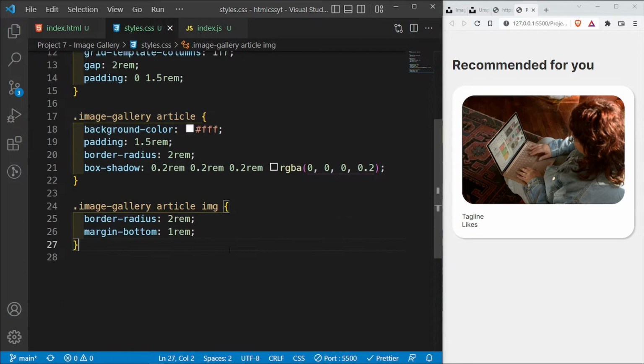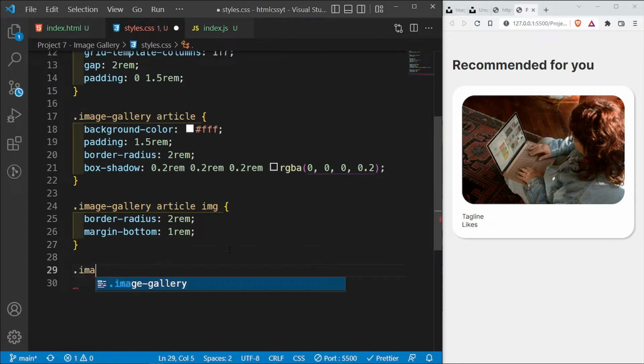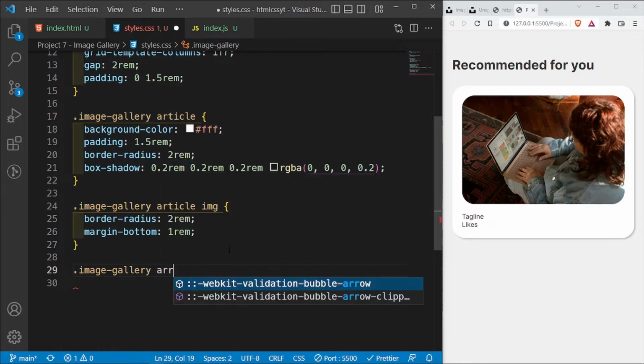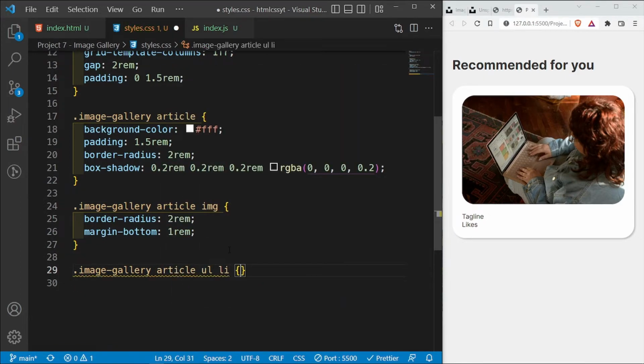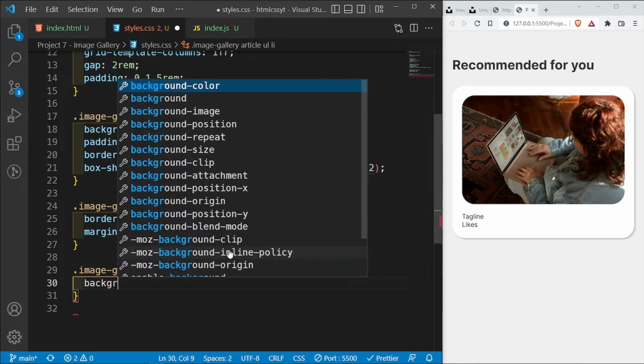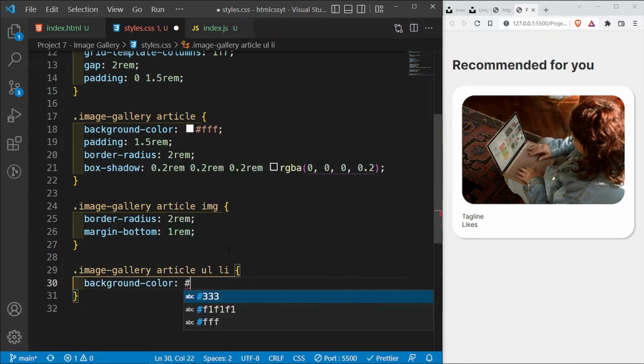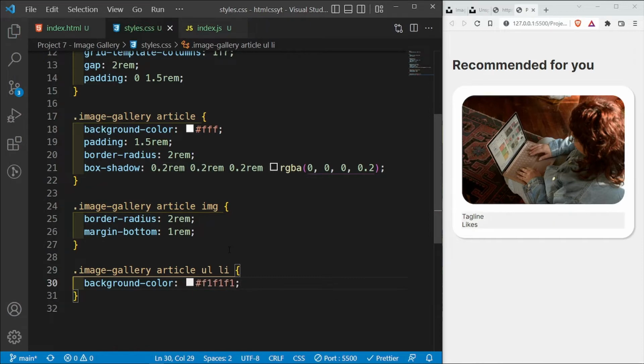And then let's access the UL. So for the dot image gallery, I want to say that for the article, for the UL and for the list items, I want to do this. I want to have a background color of hashtag F1F1F1. Let me see how that looks.